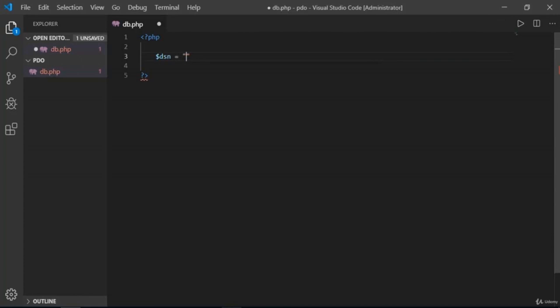Here first, what type of database do you want to use? We want to use MySQL. And then host. In this case, it's localhost. And semicolon, now dbname, a database name, PDO. This database does not exist right now. Let's create the database first.